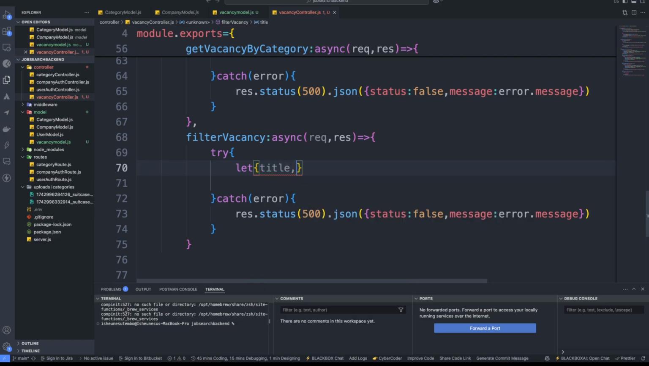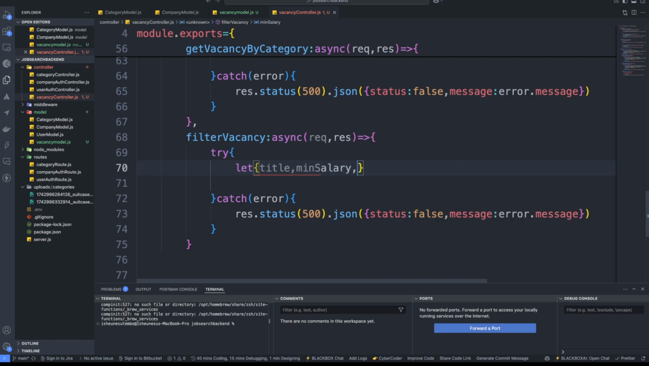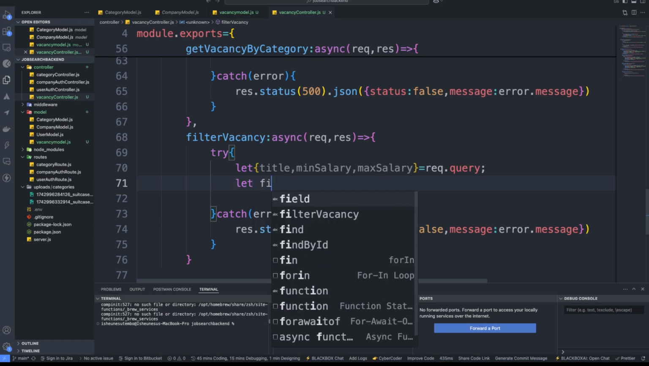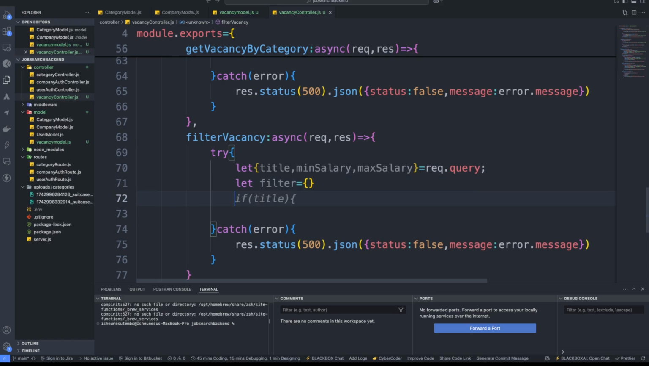We need to filter by title, minimum salary, right? Filter by the minimum salary, maximum salary, and also we can filter by the requirements, but let's just leave it. Let's just use the title, minimum salary and maximum salary. So this is going to come from the request.query, right? Going to come from request.query, and then I'll just make sure let filter, right, equal to an empty set, right?